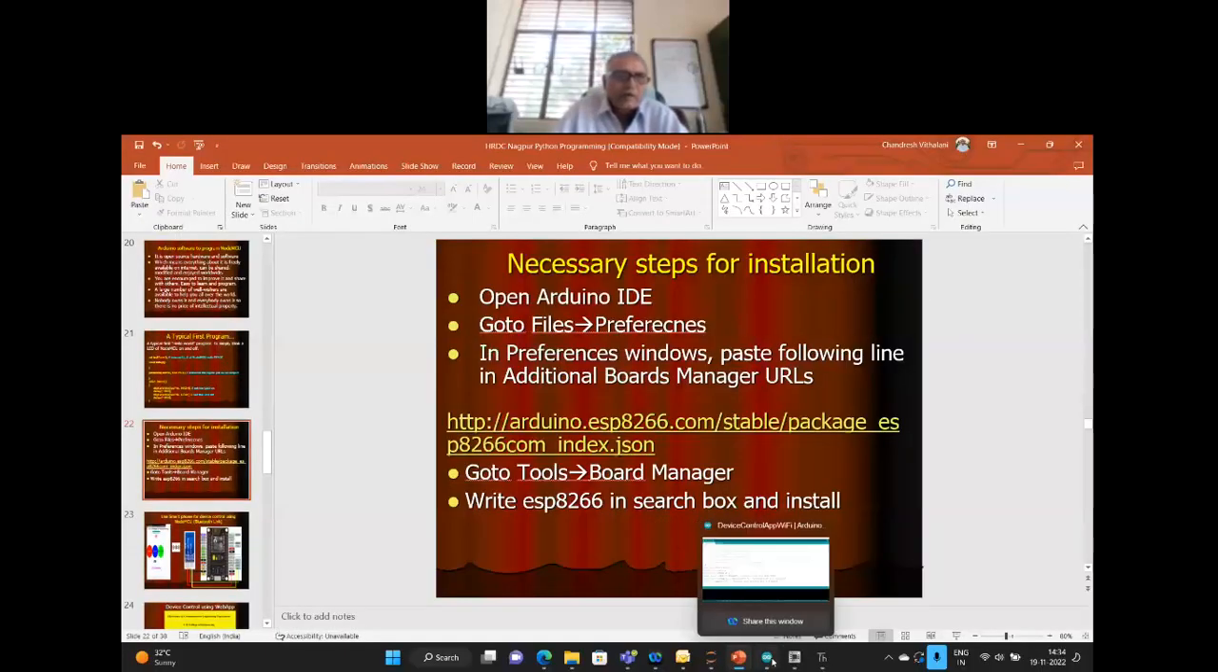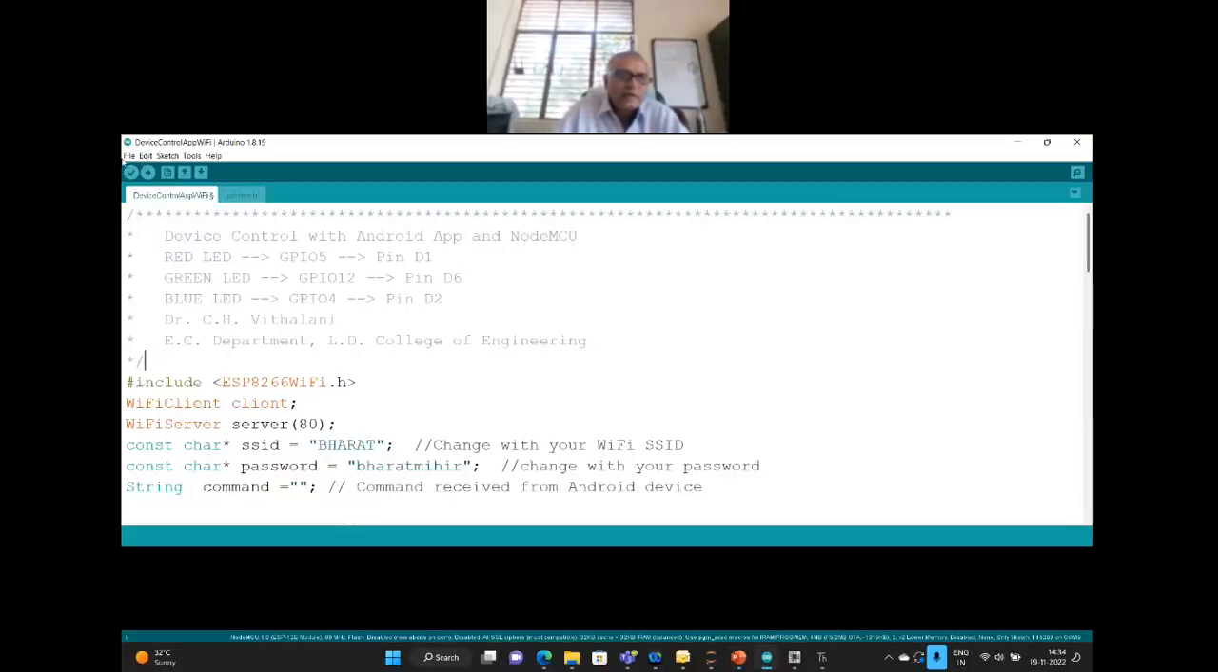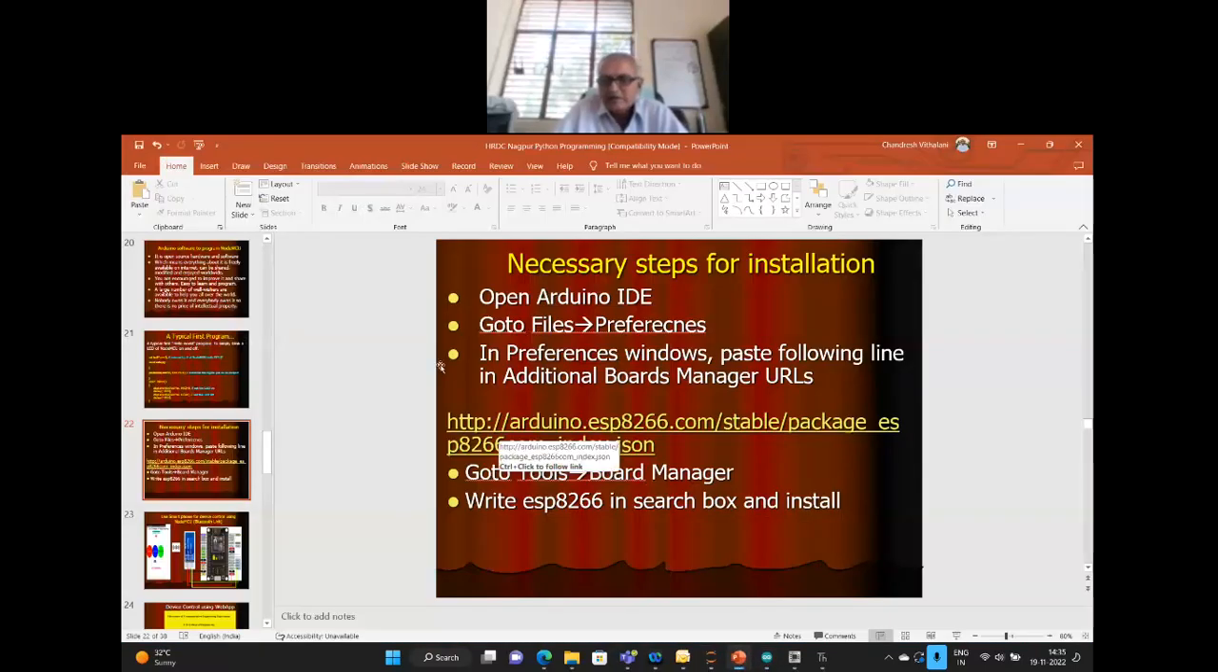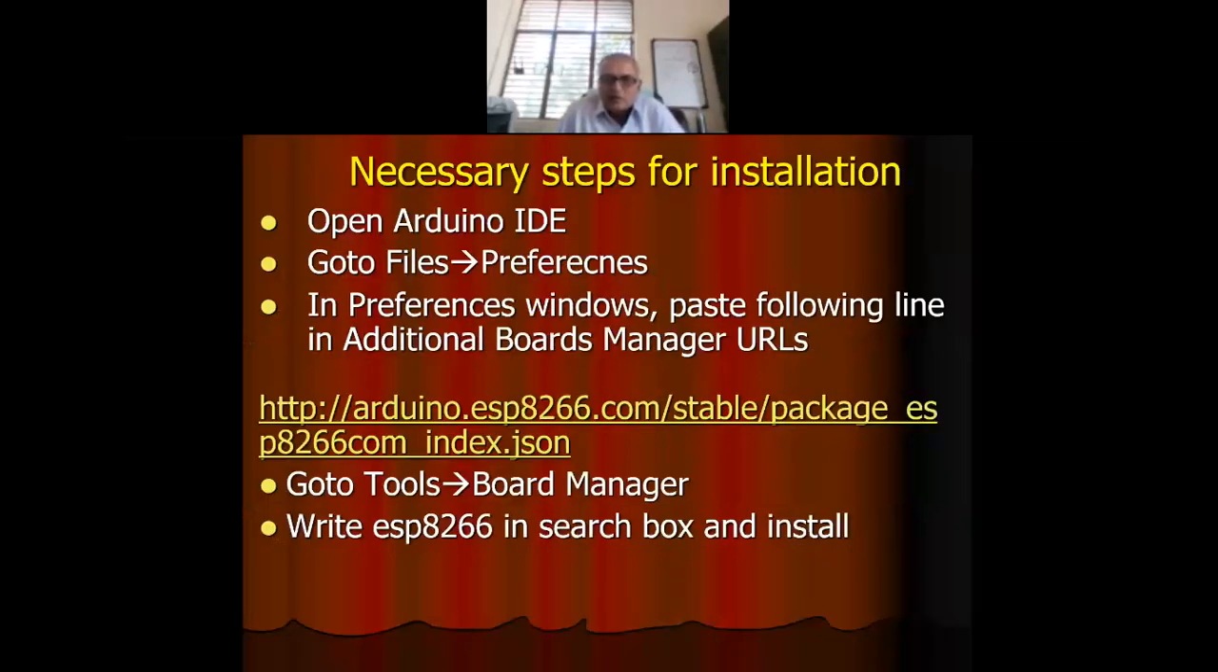You have to go to File, and then Preferences. And here I have pasted the link. So this is required. Otherwise, you will not be able to use the NodeMCU with the Arduino IDE. So this step is very, very important. Is it clear? And if you Google it, you will get it easily. You just have to search what link I have to paste in Arduino in order to use NodeMCU, and you will immediately get this link. It's very easy to get.